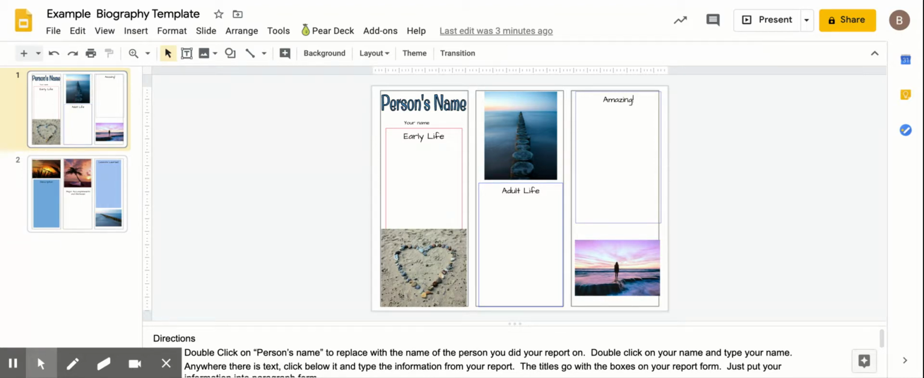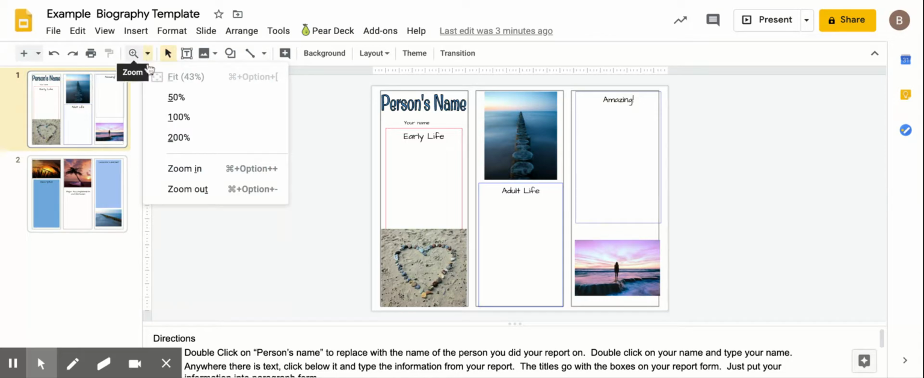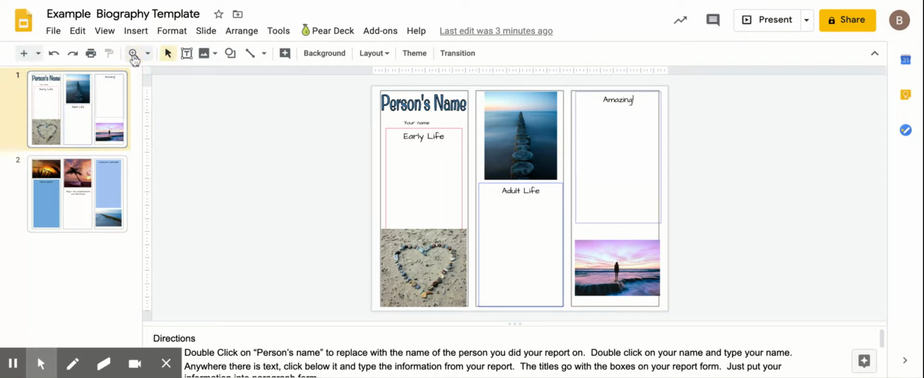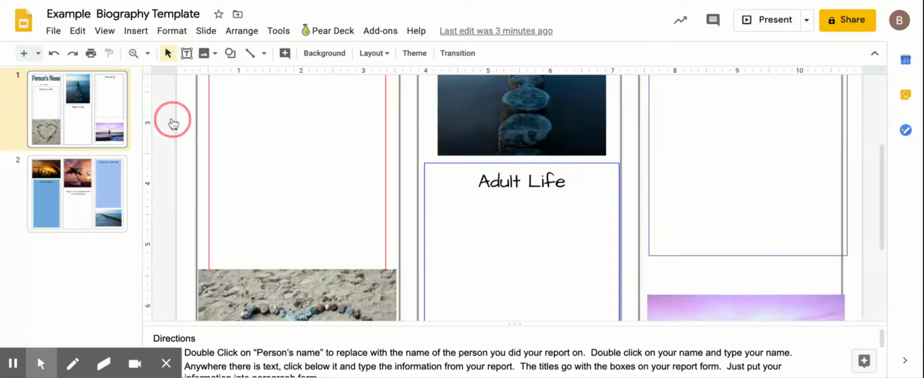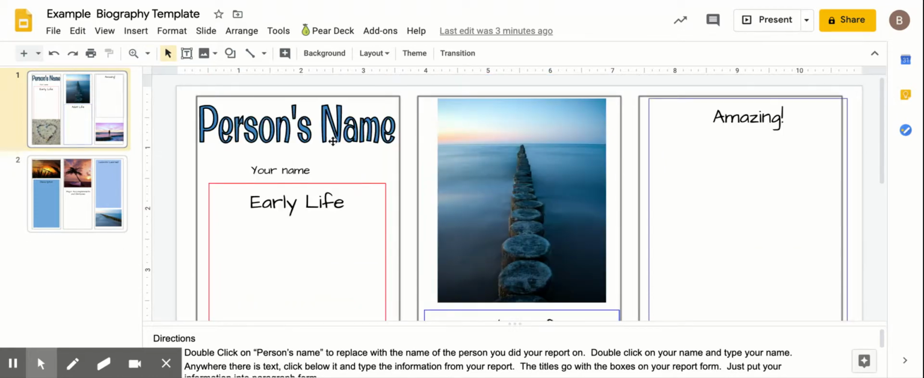So the first thing you're going to want to do is in Google Classroom, you'll open up the slides document and you will be able to make it bigger if you want by clicking this little plus sign, and you can go to 100% to make it a little bit bigger if you want.